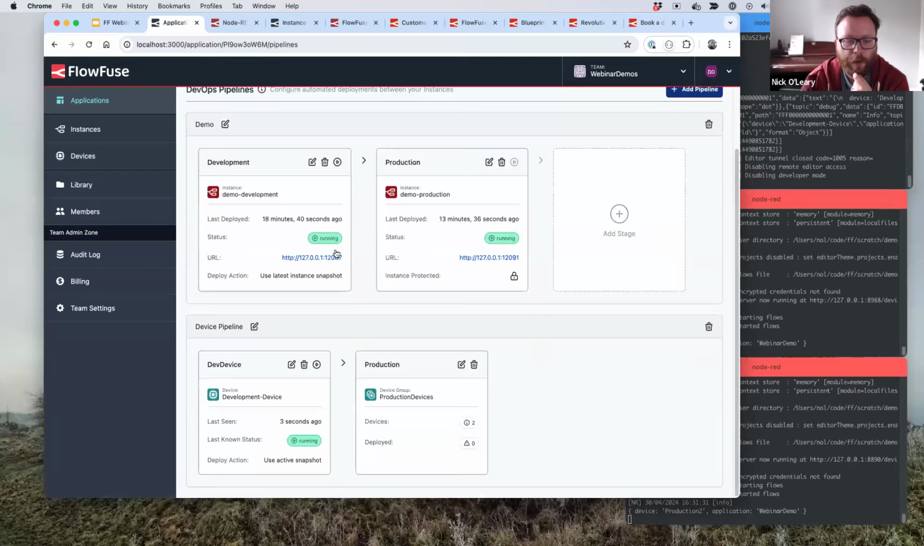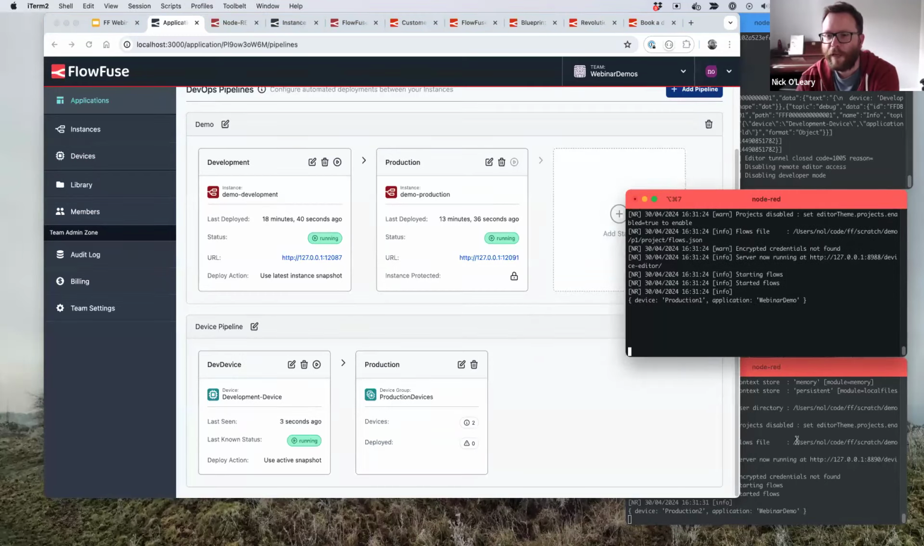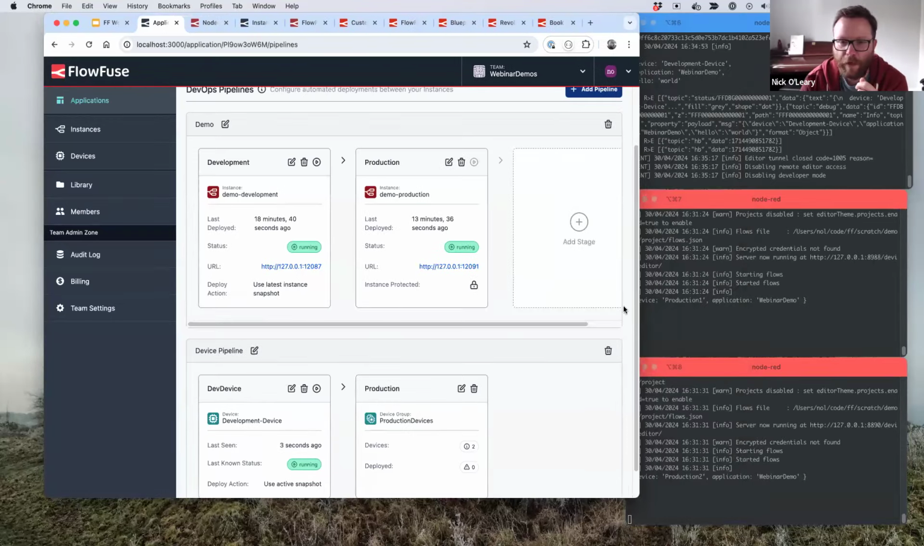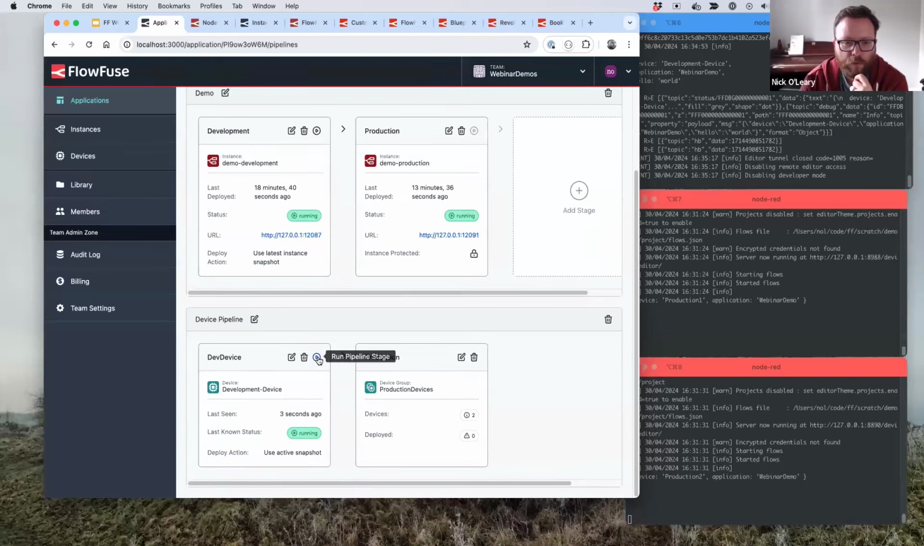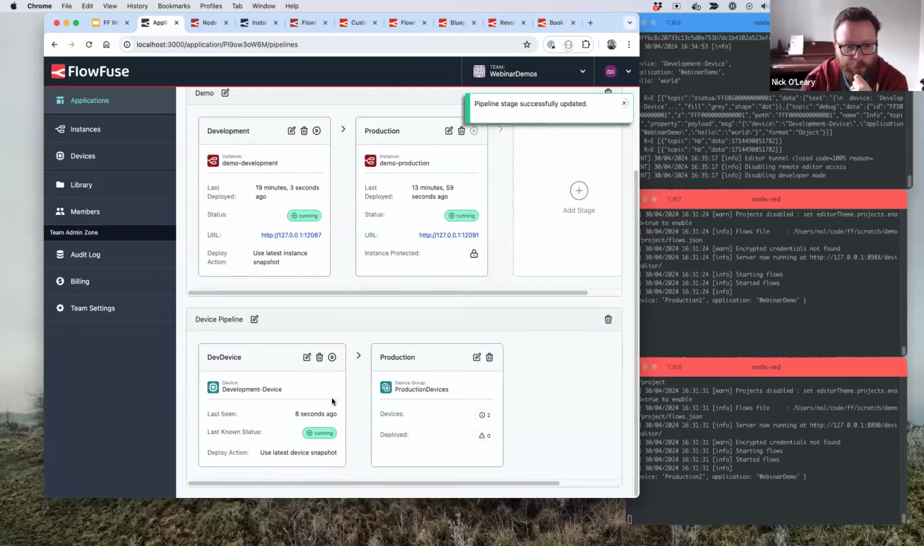switch back to my pipeline. Now, it's one of those demos where you've just got to watch the terminals, which doesn't always come across super well. But when I run this pipeline stage, oh, no active snapshots. Okay, that was my bad. Let's modify this to use latest. That was a misconfiguration on my part.